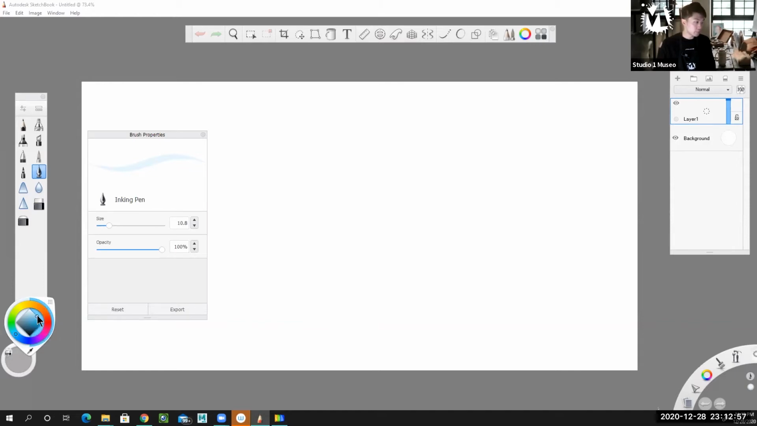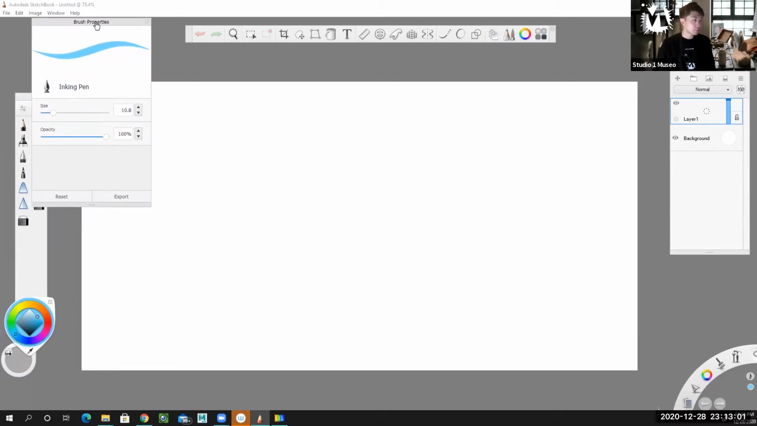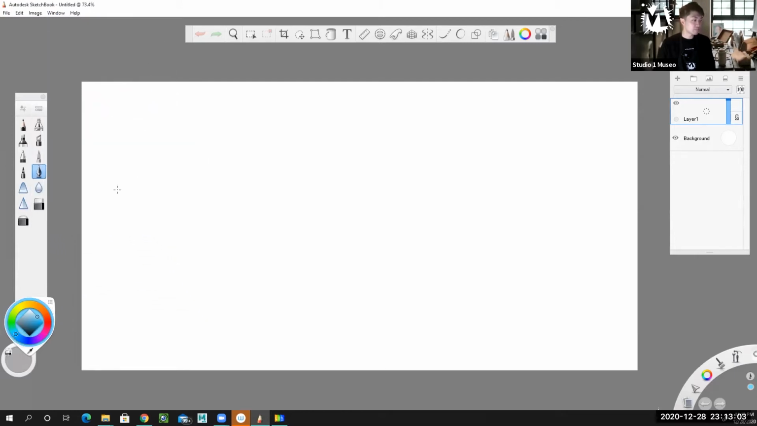So let's start right here with light blue. Move this over. Now we can just close it. Now on our first layer, we're going to make this nice little hilly shape right in the middle. So that was just an example. I'm going to undo this.